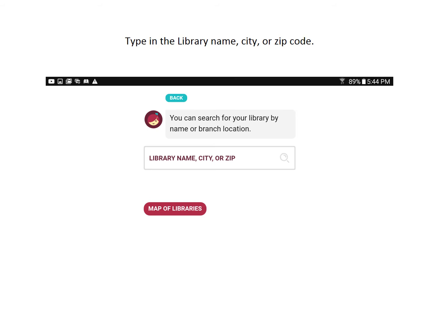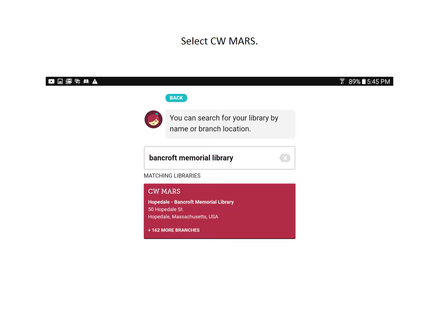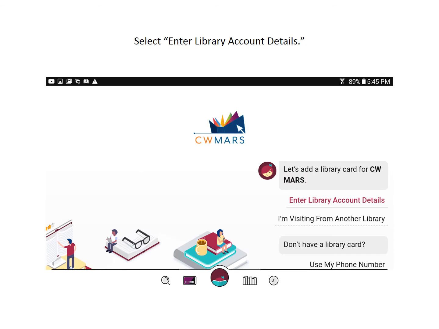Type in the library name, city, or zip code for this. Type in Bancroft Memorial Library. When you type that in, CW Mars comes up. That is what we are going to select. Now, select Enter Library Account Details.